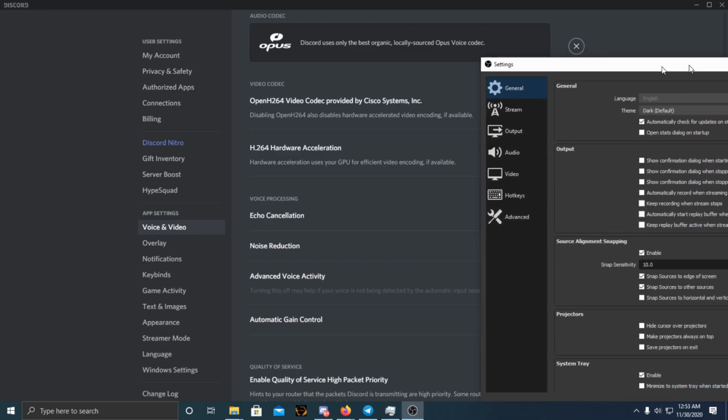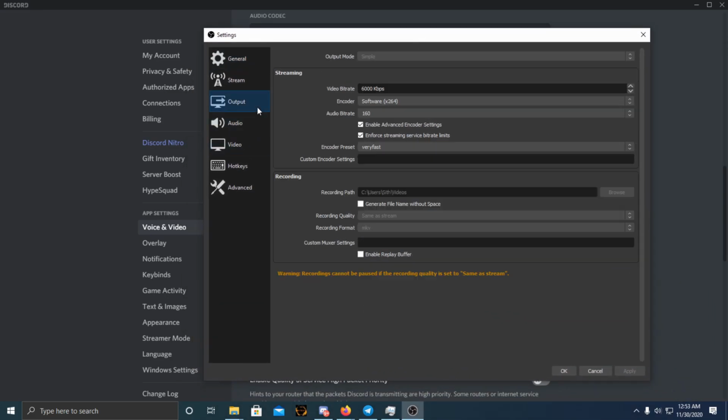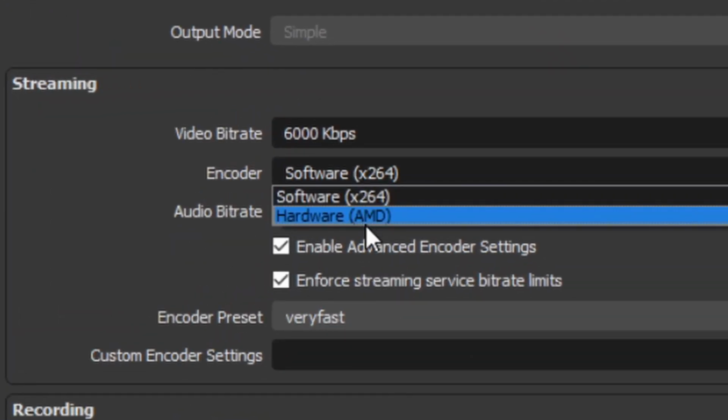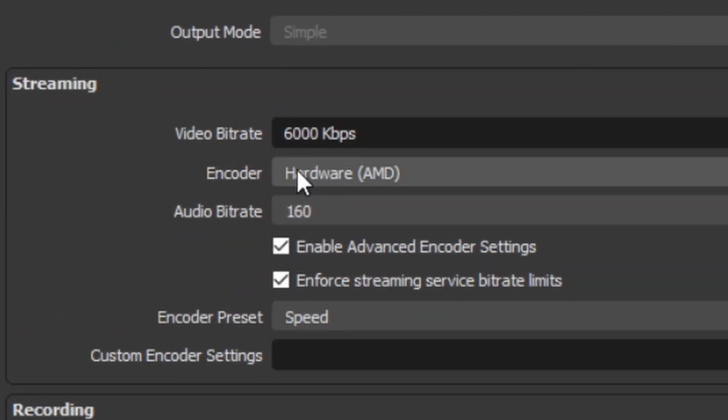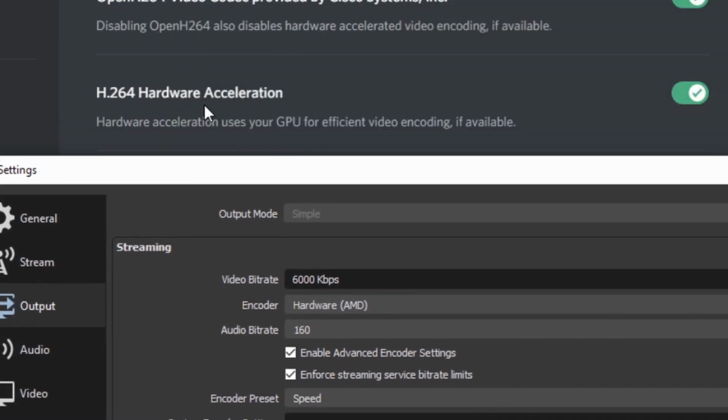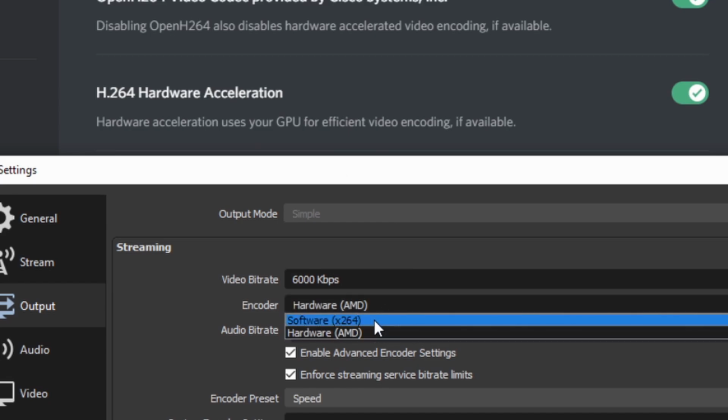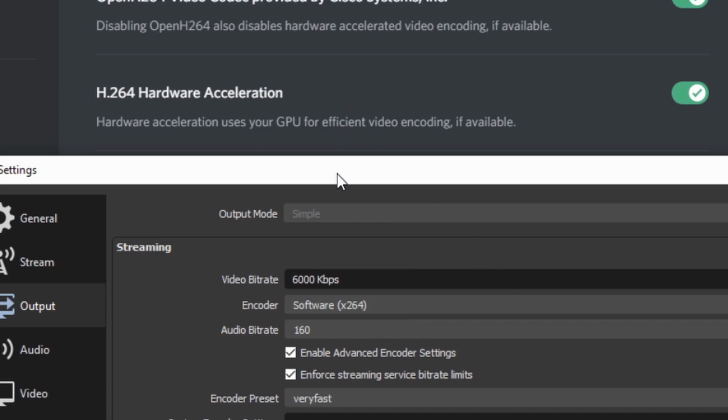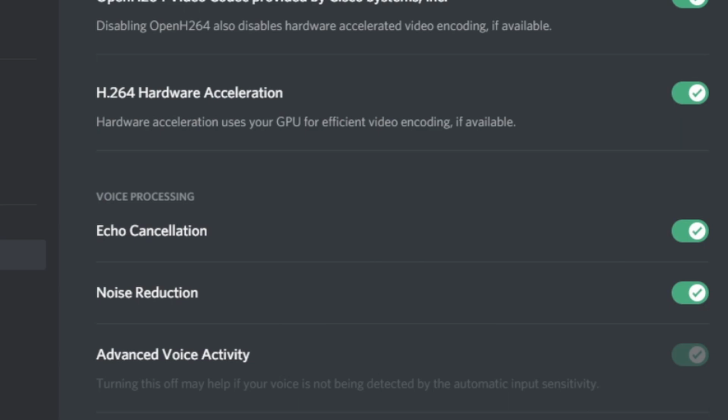But the problem is, here's OBS settings, and if we go to output, you might have your encoder set to hardware. Now, these two things may very well be the same thing, and they probably are the same. In fact, in my case, they were the same thing. And apparently, my GPU can't handle two at once. It can only do one at a time. So that is what was causing all of my problems.